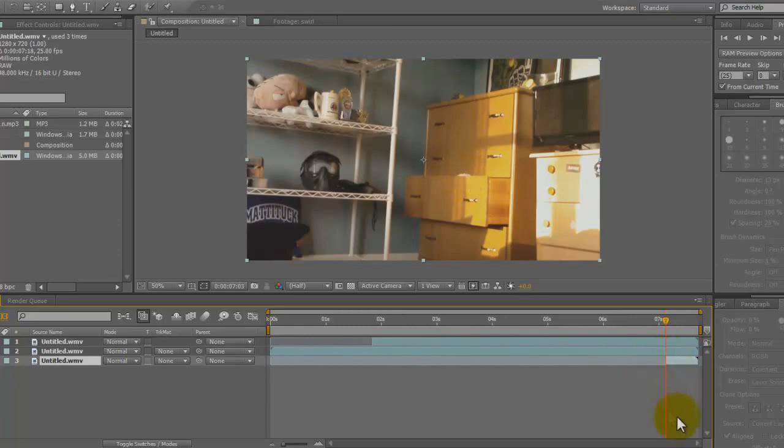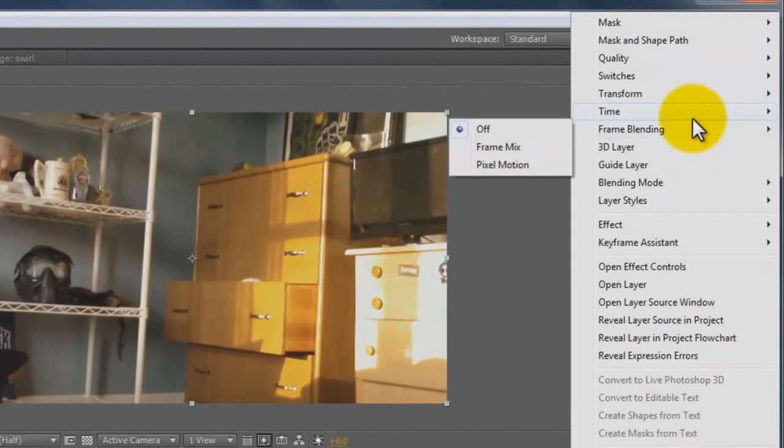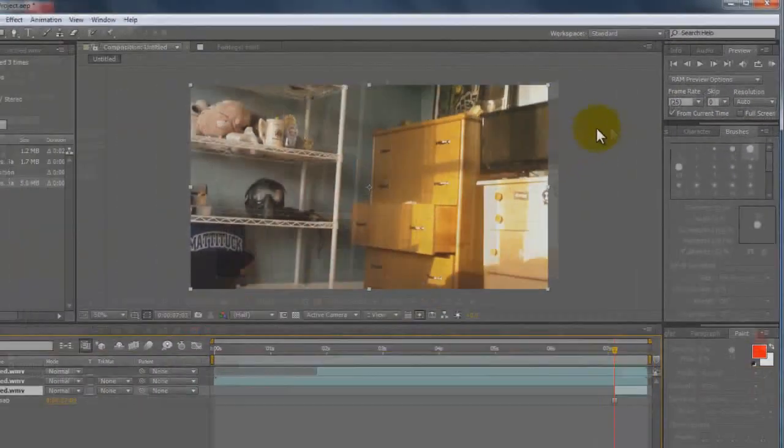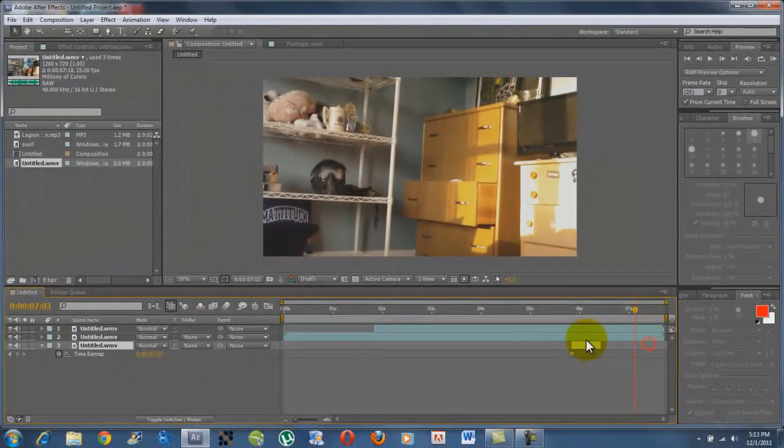I think I stressed that over enough. And you're going to go right here and right click, hit time, and hit freeze frame, and drag it all to the beginning and then just bring it all the way down. Now basically what we just did was create a still picture, and I'm going to show you why that is important.